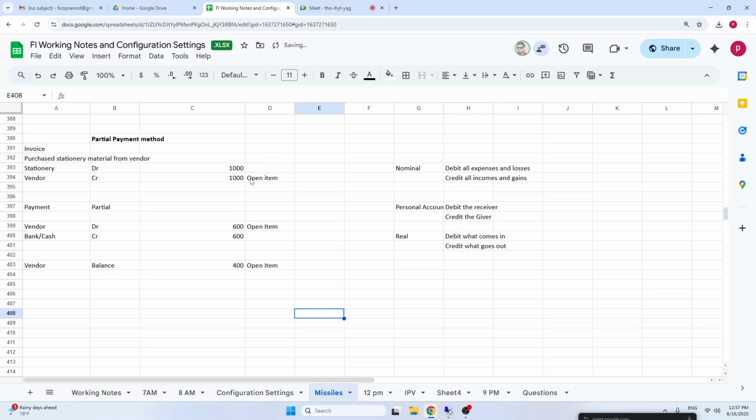When will all these items get cleared? When you make the full payment. Until the full payment is made, all the items will be shown as open items. So in the next transaction, I will pay the full remaining balance. Okay, vendor to bank, this 400 and this 400. Now, is any balance left for the vendor?